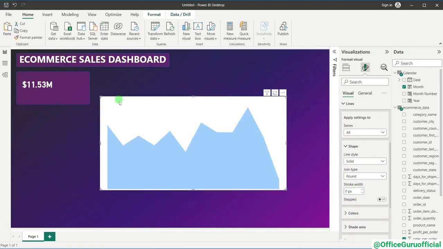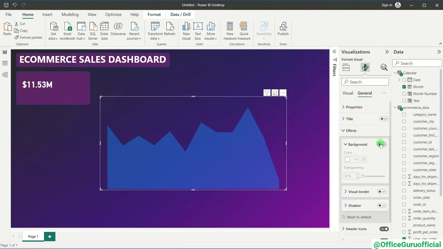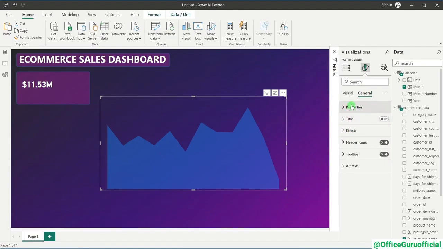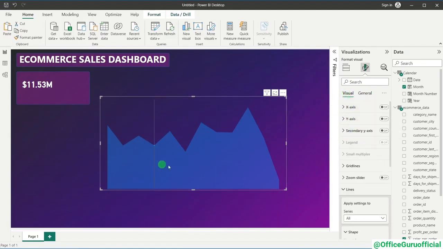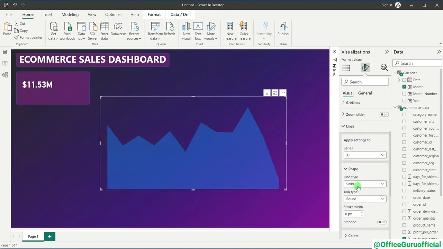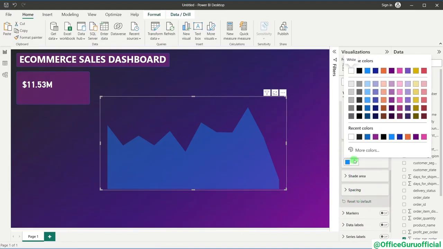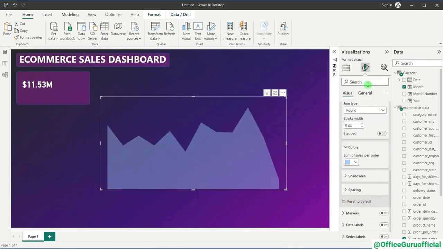Okay, so we don't want any stroke width. And then go in general again, go in effects and turn off the background for this. All right, then we will go to our visual again, and we have to change the color of this area chart. Okay, so to change the color, we have an option, lines, over here. Scroll down, go to colors, click on this, and we will choose this color. Okay, so this will be the color which we'll be using.